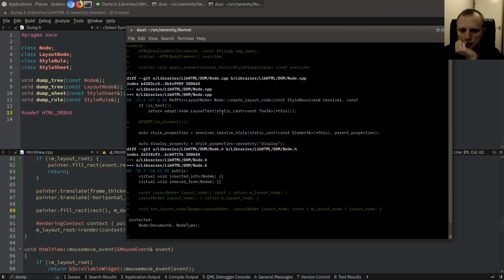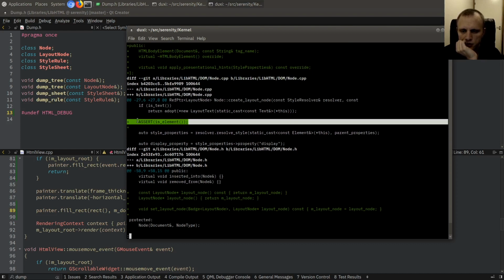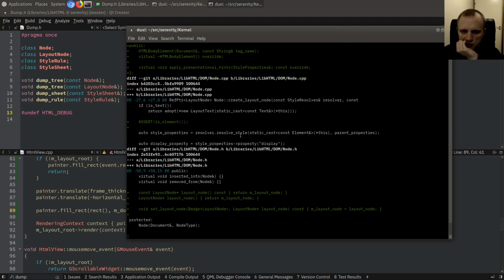And then in node, create layout node, I'm just adding this assertion that it is an element. If it's not a document or text node that we are creating a layout node for, then it has to be an element. So we just assert it, just to be nice. And then down here.